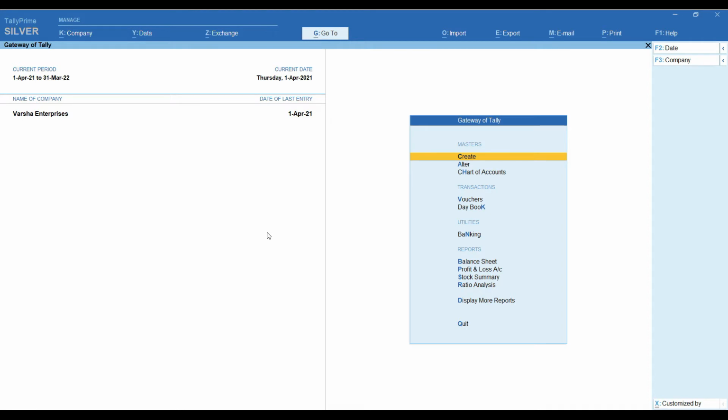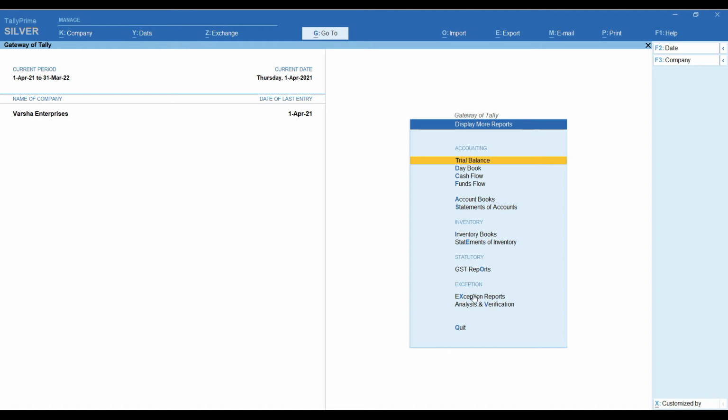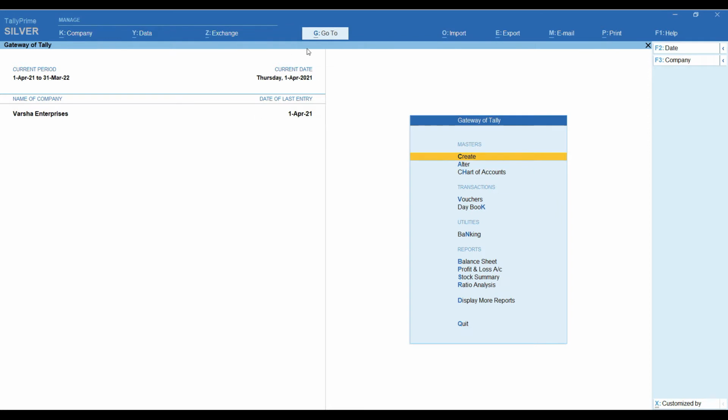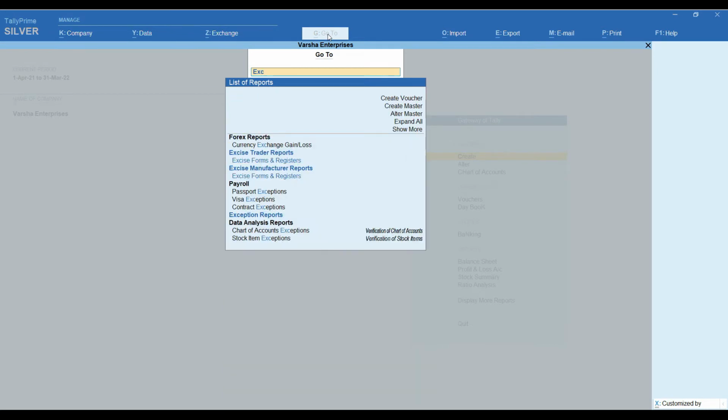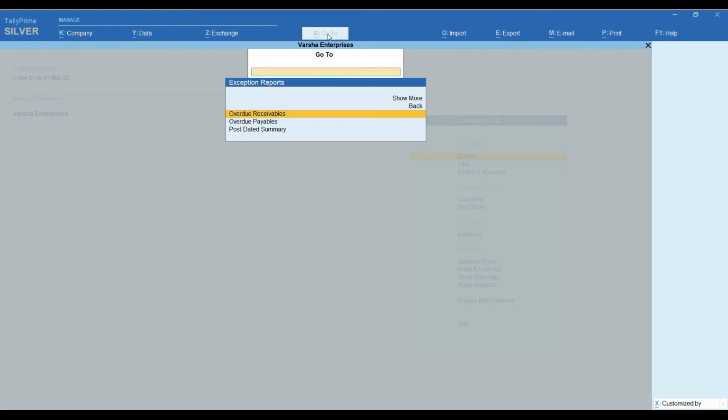If you want to rectify errors and omissions, from the Gateway of Tally screen, you need to click on Display Menu reports. In the display menu, you can see a list of options, but in that we are going to select exception reports. We can open the exception report directly by clicking on the Go To option, or you can press Alt G. A list of options is there. Search for exception report. Here we can find the exception report.